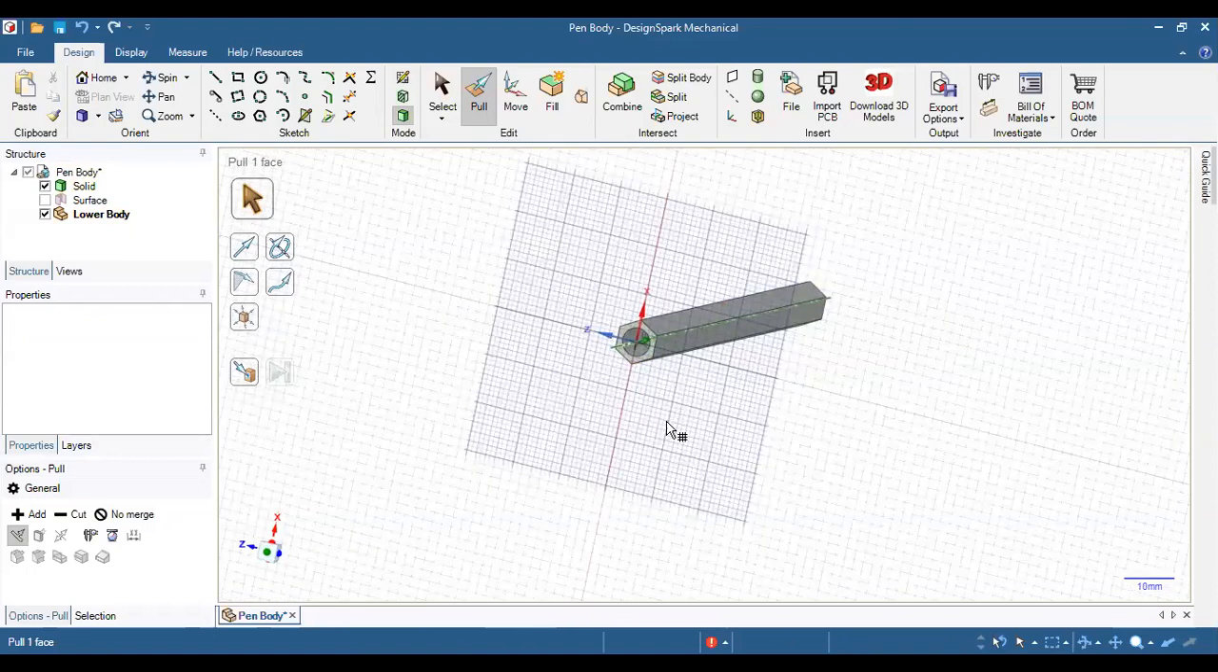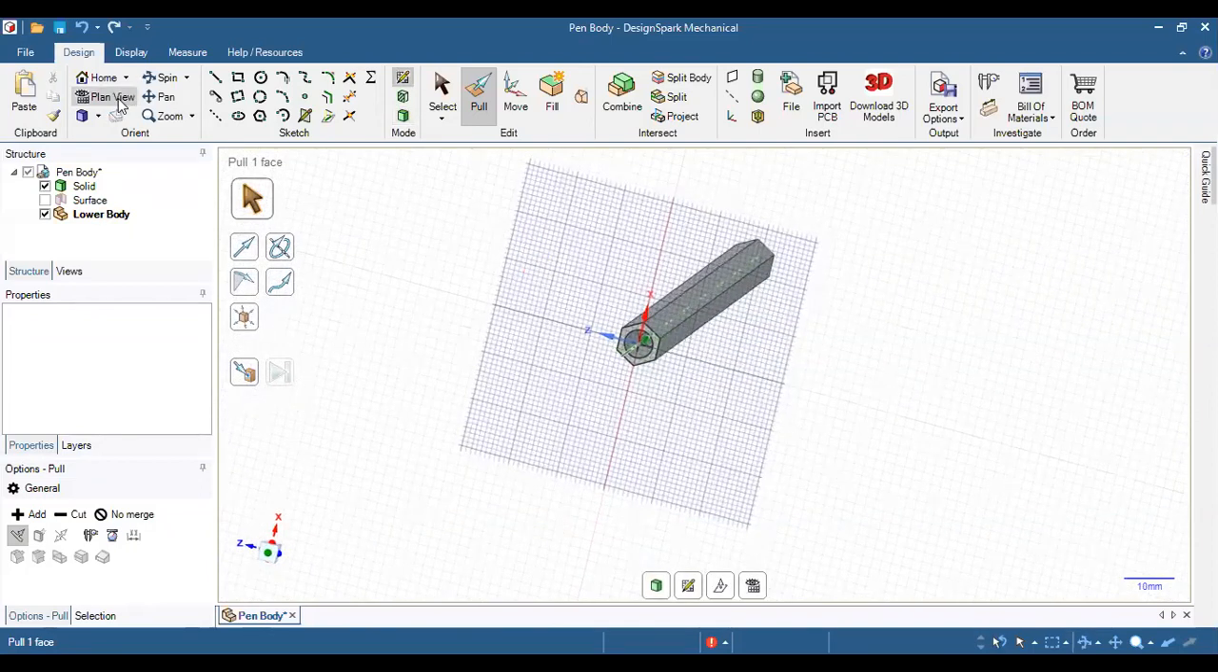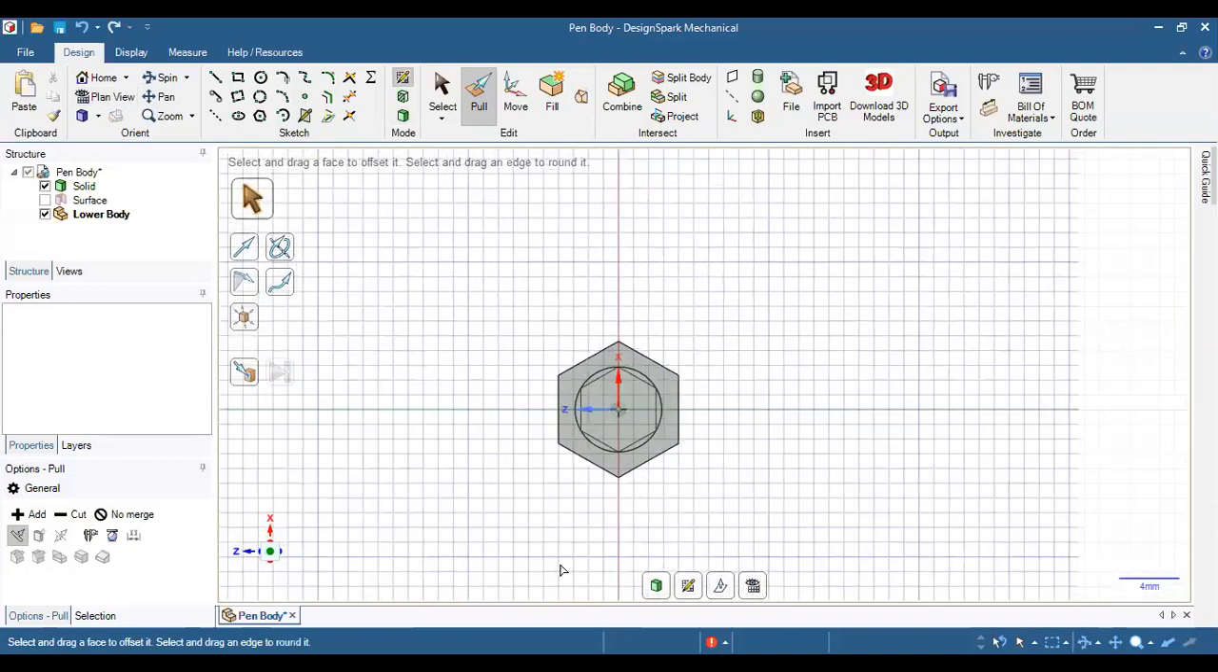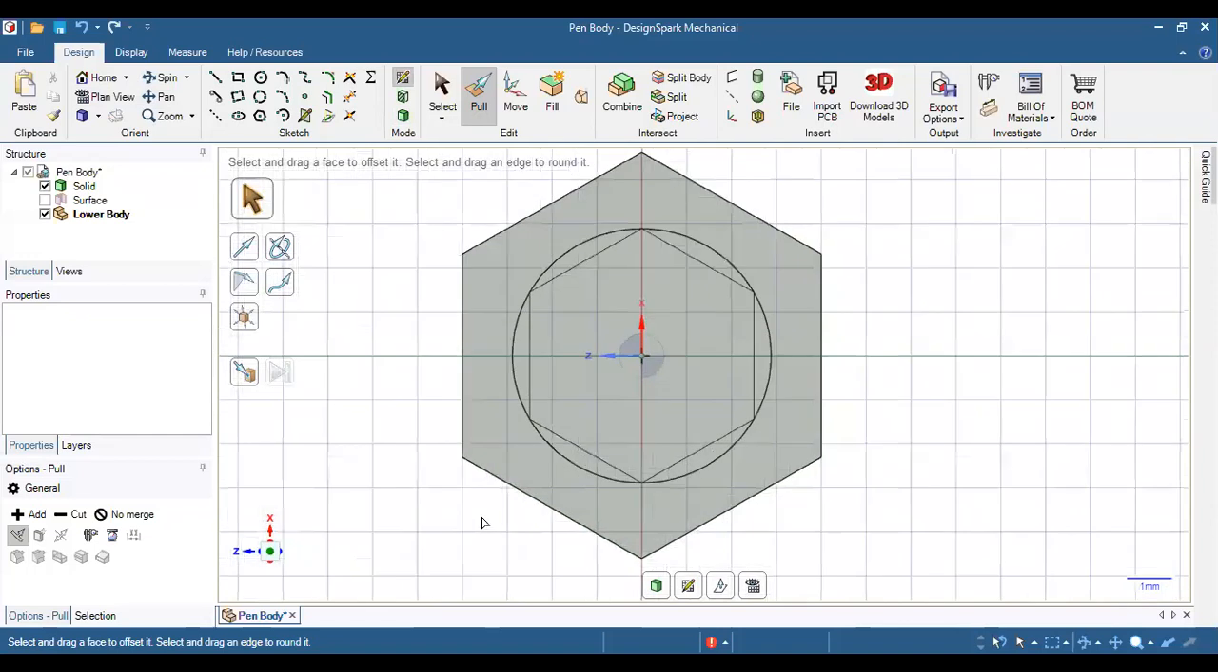This plane. Okay. So once it is selected, I'm going into the plane view. I'm zooming it.